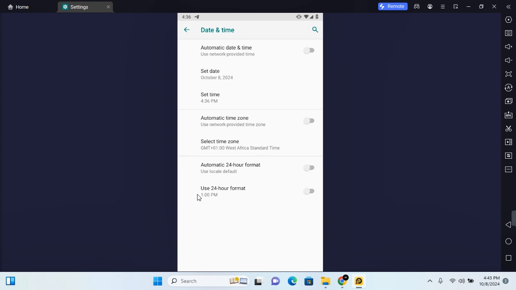Under date and time, you'll see use 24 hours format. If you want to use the 24 hours format, toggle on this and your clock will automatically adjust to 24 hours format. Toggle off on this and it will readjust back to the 12 hours format.